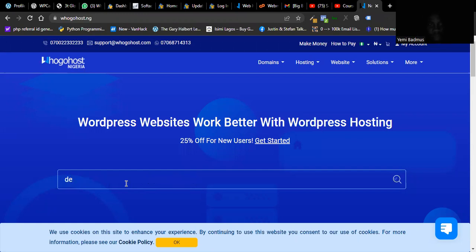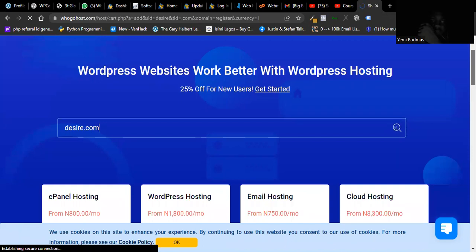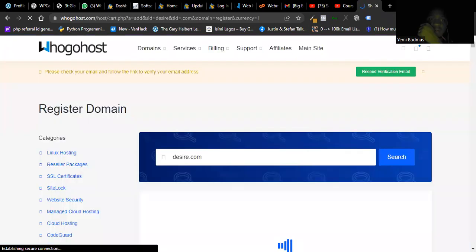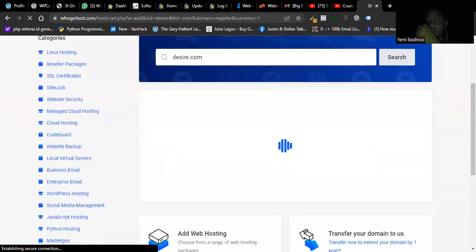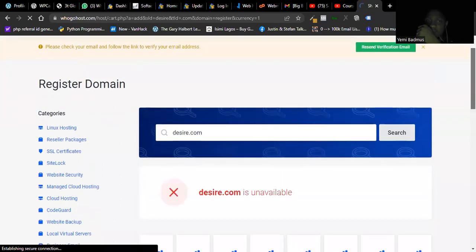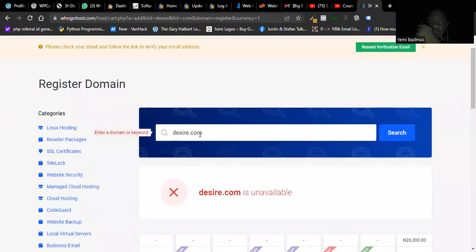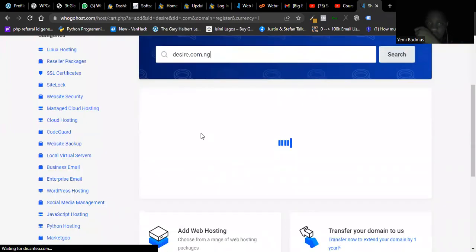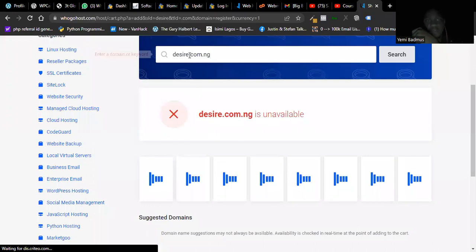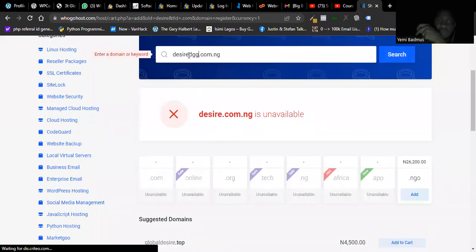So let me give you an example. Let me see if somebody else has bought it. Desire.com, just to give us an example of what I'm saying. You come here and you probably see that somebody else has bought it, right? I doubt if Desire.com would be available to buy. You see, somebody else has bought it, so it's not available. But let's see if Desire.com.ng is available for purchase. Okay, somebody else has bought this one too. So you understand what I'm saying?